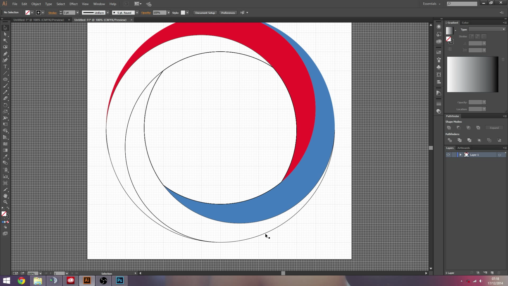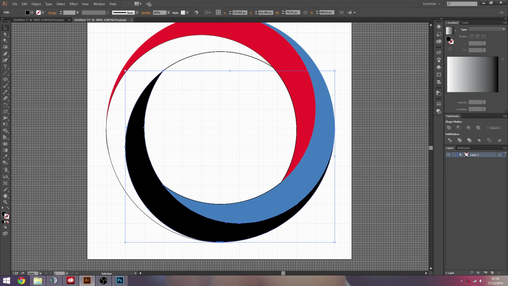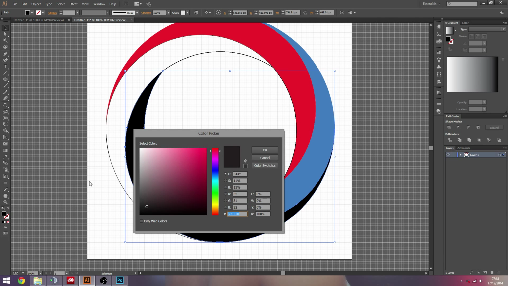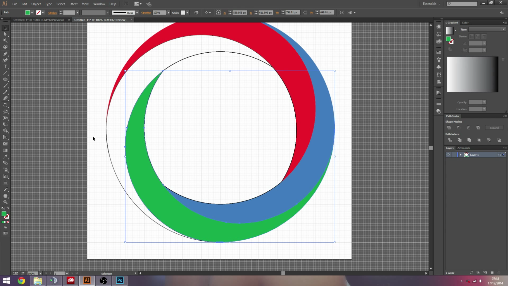Wrong shape. Make sure we do it down here. Oops. We don't want an outline on these, so we don't want a stroke, so make sure the stroke is none. What were we going for? Green. Green. And then a yellow.